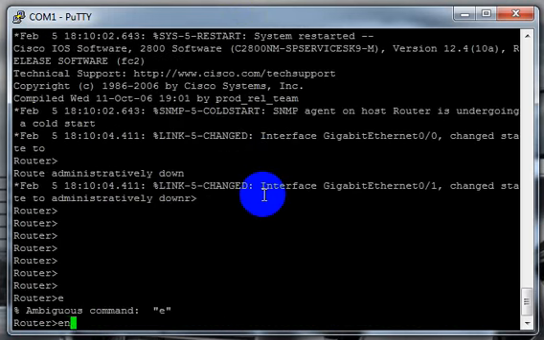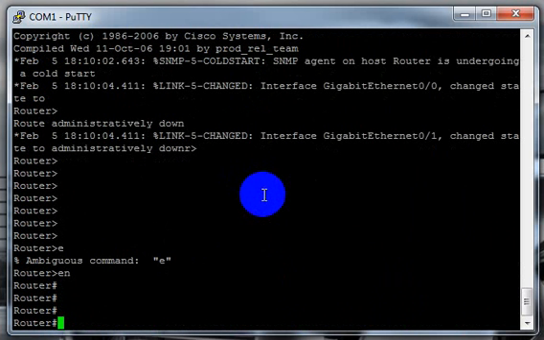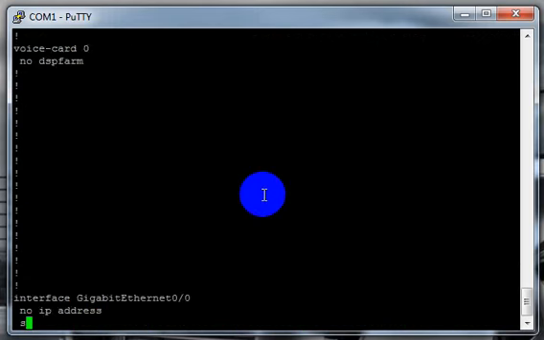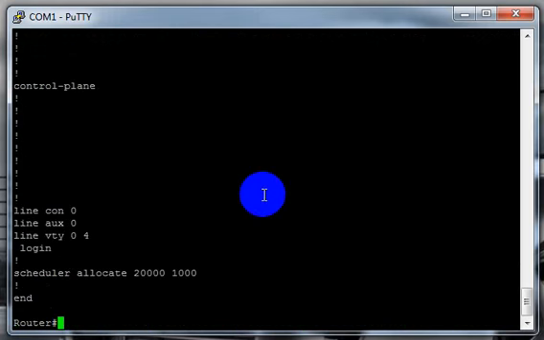And now we can get into enable mode. So no password was needed to get into enable mode. If we were to look at the show run, it's got a pretty blank configuration there. There's no username, there's no password.